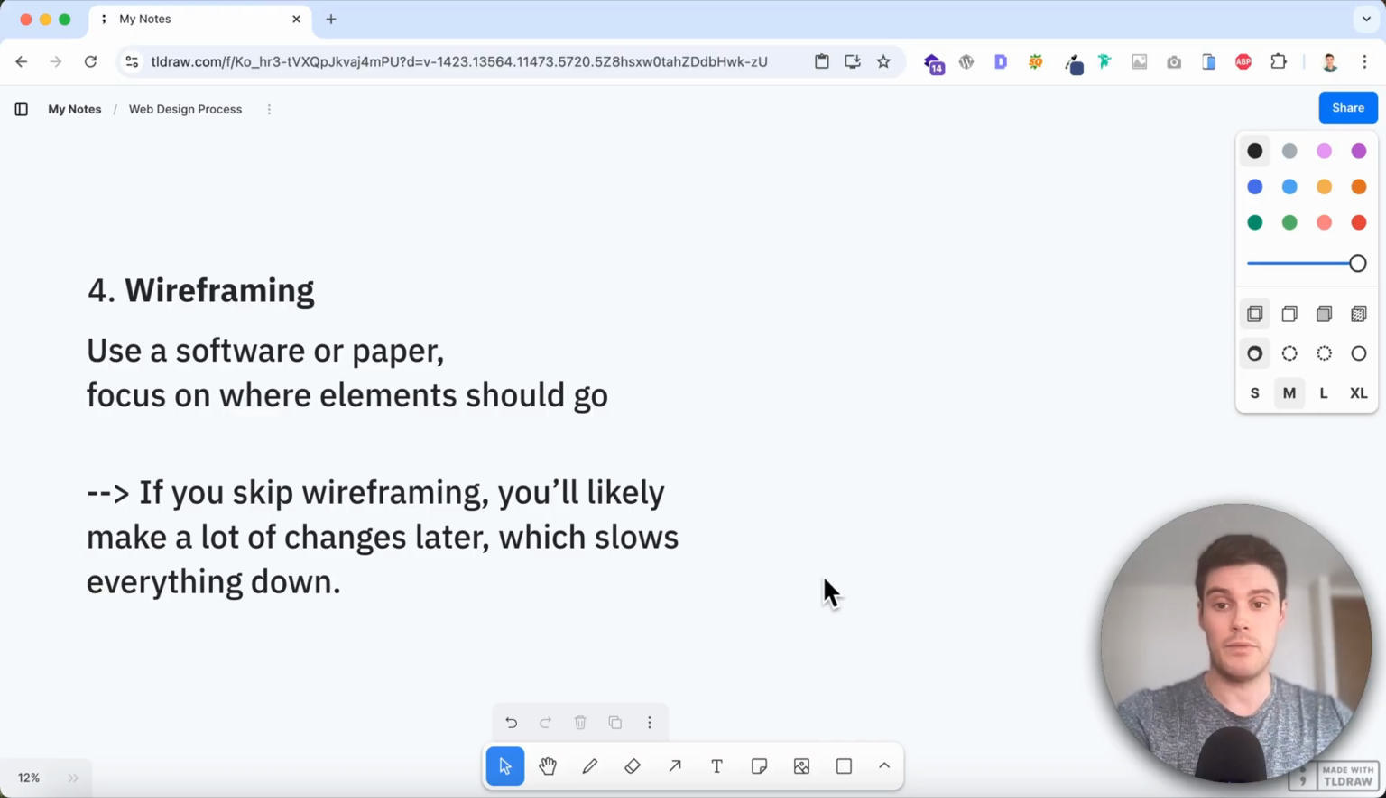And you should start with a low fidelity wireframe. So you just draw some boxes and placeholders and focus on where elements should go rather than how they look. And this step saves time. So if you skip wireframing, you'll likely make a lot of changes later, which slows down everything.